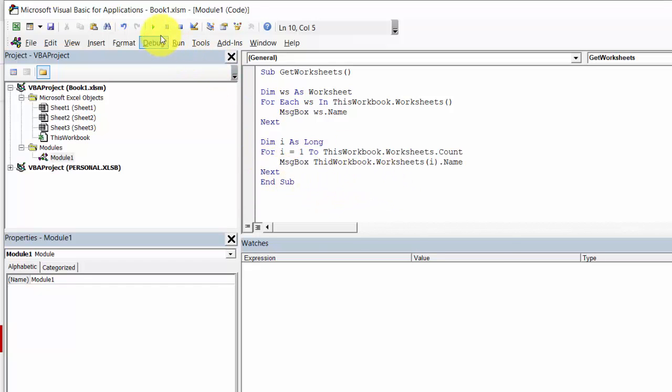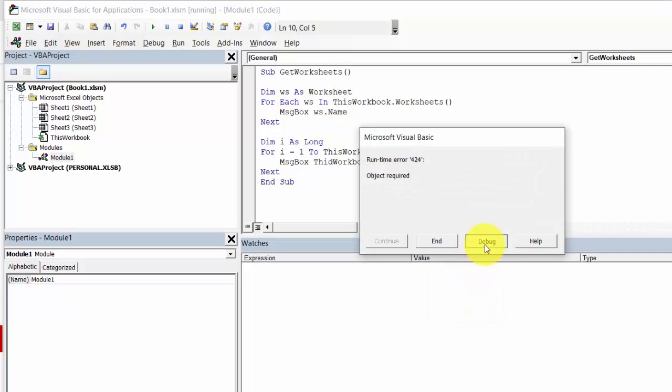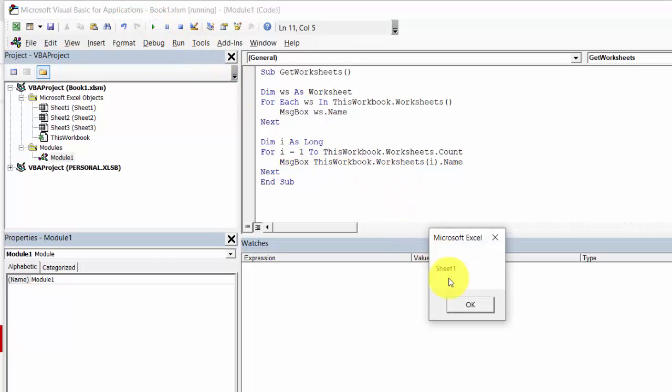Let's run it. Sheet 1, Sheet 2, Sheet 3. What's wrong with this? I equals 1. Right. It should be ThisWorkbook. Sheet 1, Sheet 2, Sheet 3.